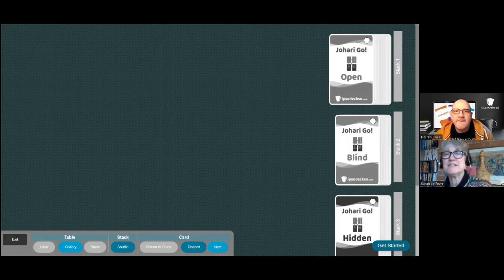I'd just like to mention at this step, for anybody who is looking at this and doesn't understand what they're looking at, there is a previous video which Darren and I have created which explains how to use the platform that this is being used on, Ipsodeckso, and I will put details of how to get to that video, if you want to view that as well as this, in the information under the video.